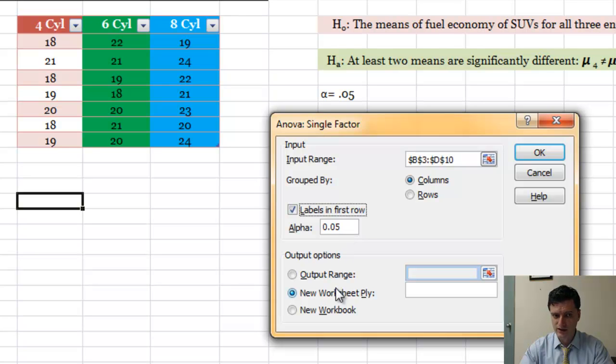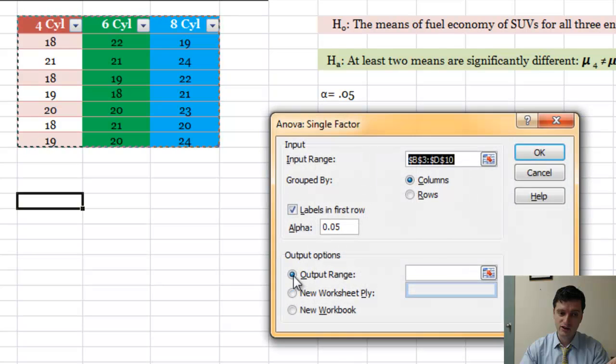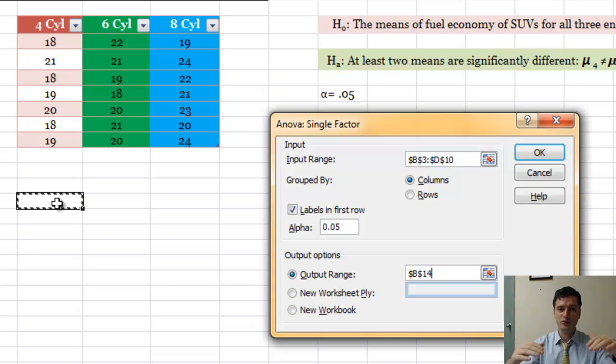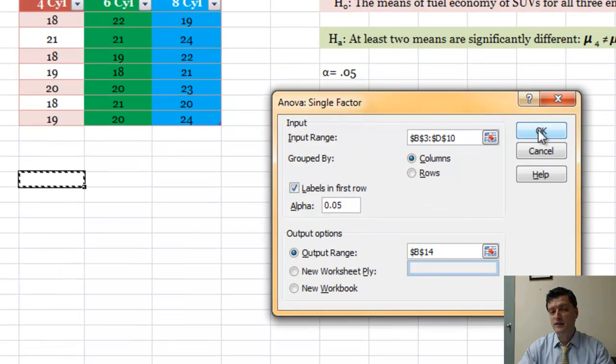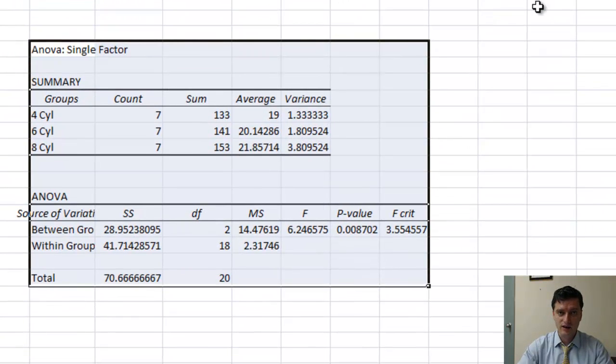Alpha is 0.05, right? Output range, I don't want that in the new worksheet. I want it right here in this sheet. So I have to actually check the cell. So I click on that cell. That's where I want the output that Excel gives me to show. And then I click OK. Now, in just a second, Excel gives you the whole ANOVA procedure output. The thing that took us 15 minutes to calculate by using formulas and functions in other worksheets.